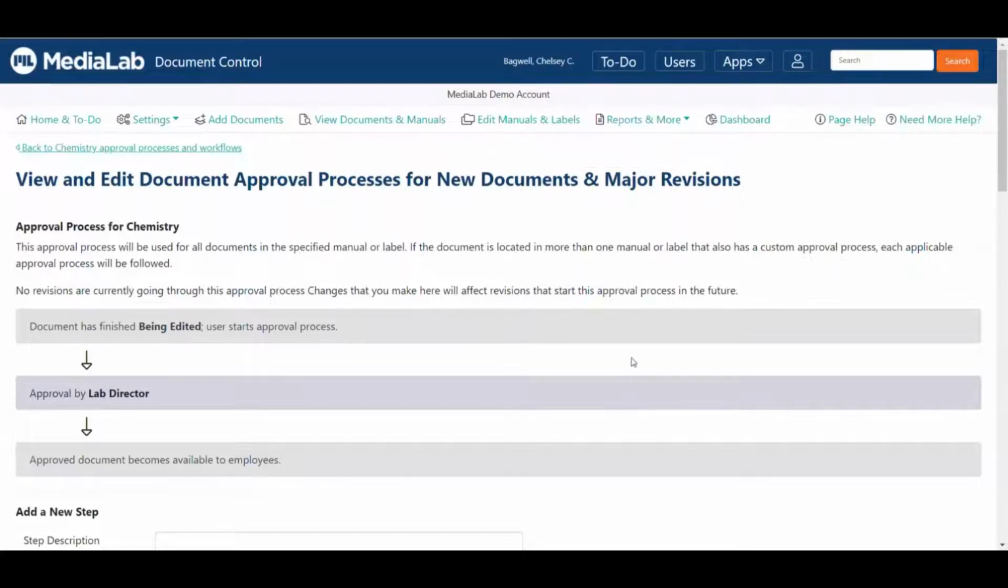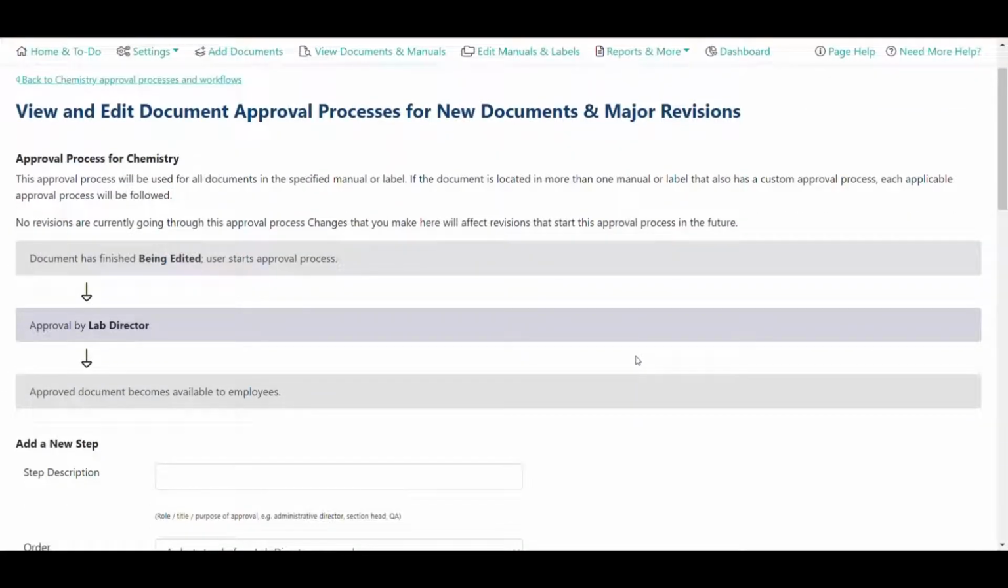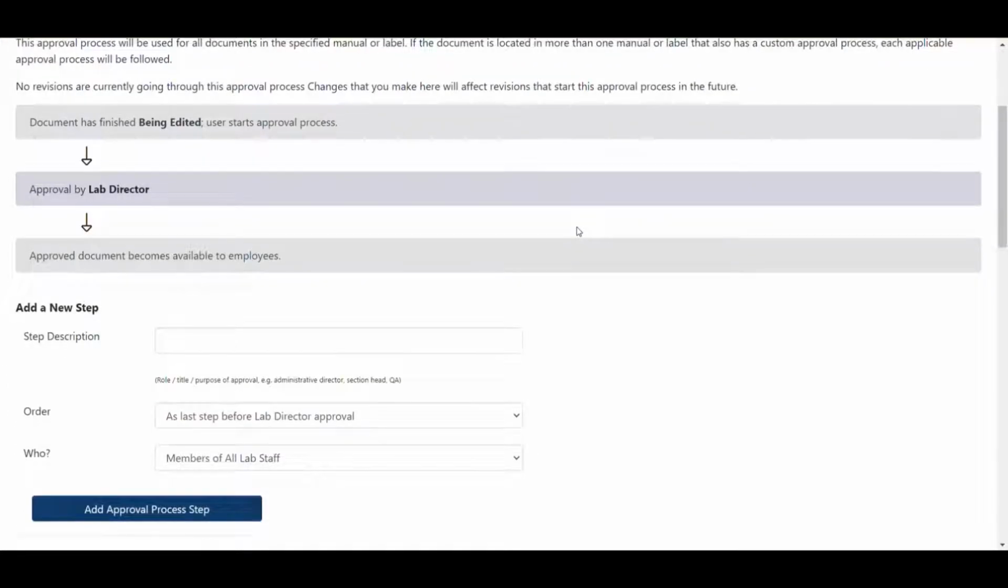However, it's pretty common to have approvers outside of this lab director, maybe your supervisors, your managers. And so we're going to add a new step here at the bottom. First, we just need to give it a description. This can be their job title, or it could be simple. You could type just approval. What we commonly see is the job title. So I'm going to just type chemistry supervisor, let's say.